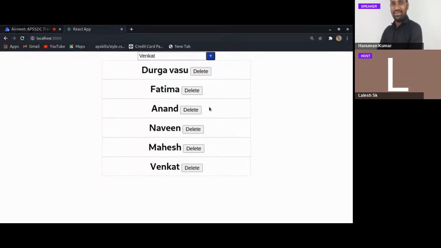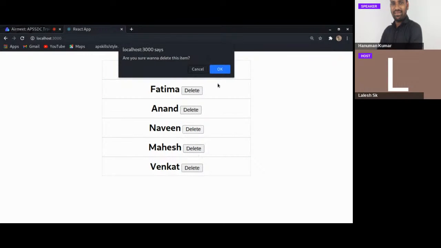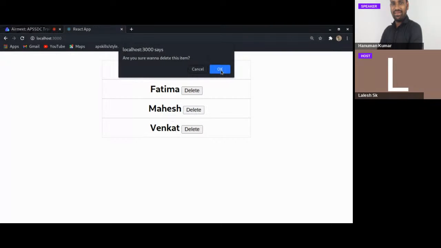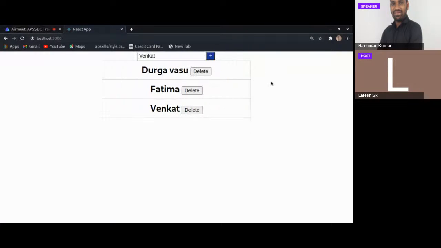Alright, so let me click on this delete. I'm going to delete this Naveen. Let me click on the delete, and Naveen gets deleted. Very similar to this, I'm going to click on Anand, and now Anand gets deleted. Very similar to this, I'm going to delete Mahesh. Let me click on this delete, and we're able to see a pop-up. Let me click on this OK. Now that is also deleted.